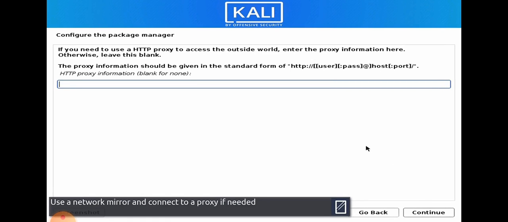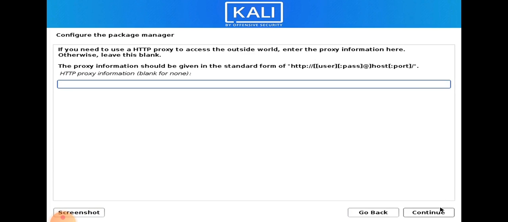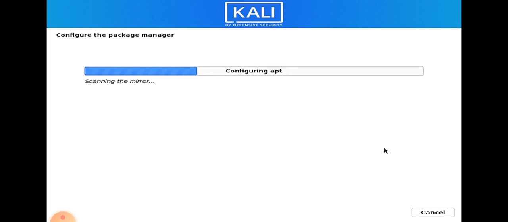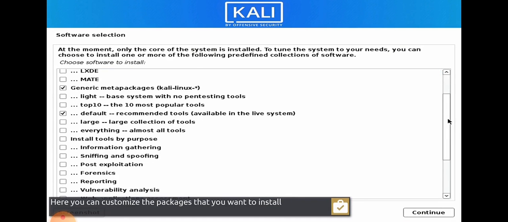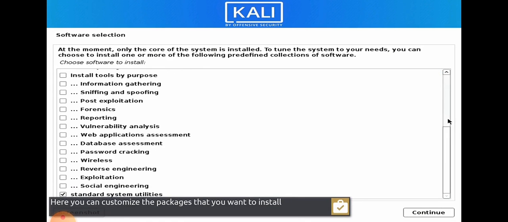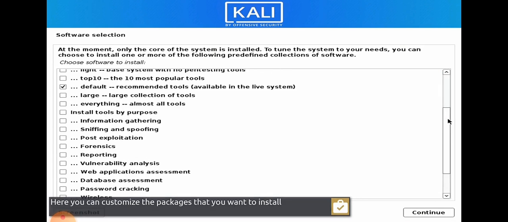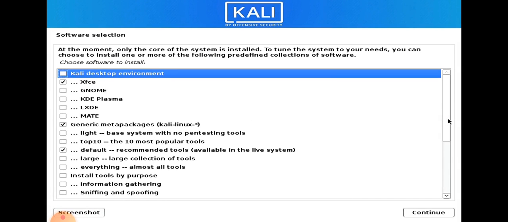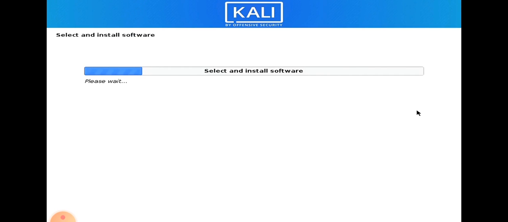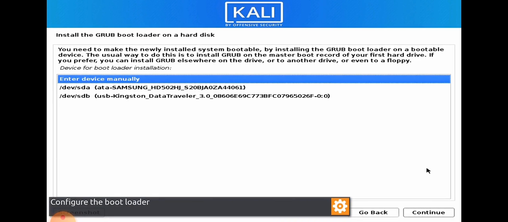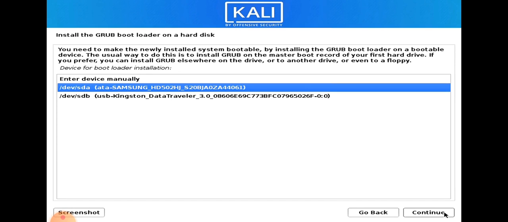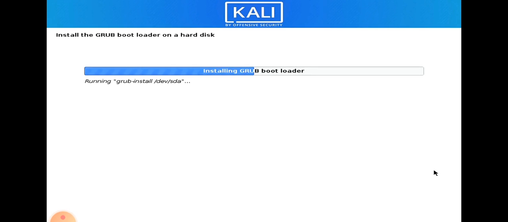Then configure the package manager. What kind of packages do you need to use? Here you can select. Now you select the software as per the utility and the requirements in cybersecurity terms. You can select here so many Kali desktop environments in the software. All software is inbuilt, and then enter device manually. You can select the hard disk. This is SDA.